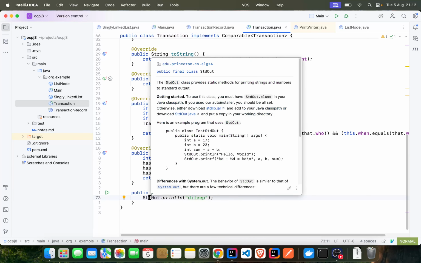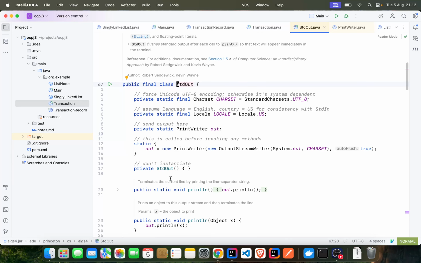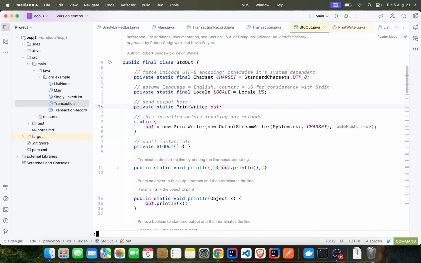If you see, it's their own custom StdOut implementation. And if you trace this one, this is a PrintWriter. If you see the System.out.print implementation, it will be very similar to this one.